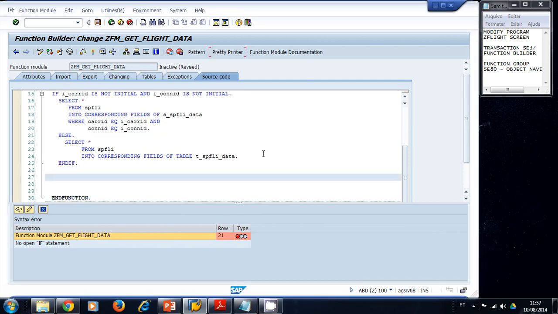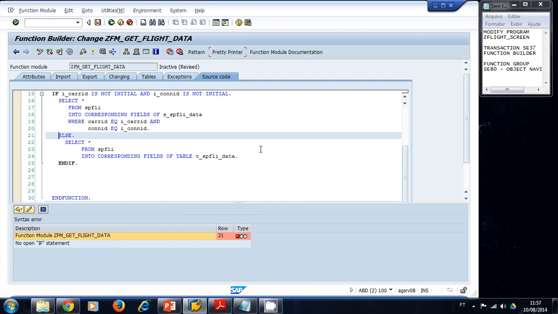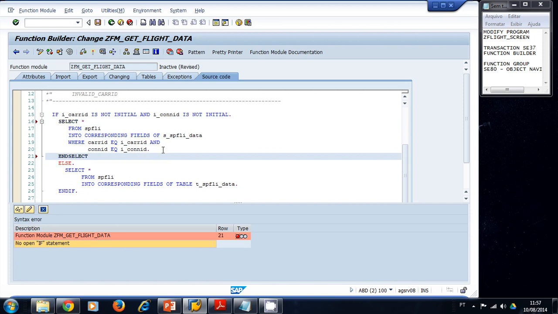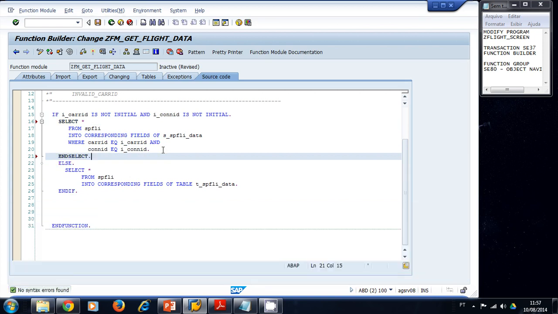so we're having this error right now. This is a very common mistake. So as you can see, it's telling us that there is no open if statement, and we're looking at our if statement and everything looks okay. This problem is because we forgot the single in this statement, because remember, we're selecting just a single record. So because we didn't specify a single, the system is expecting an end select. So if we place the end select, everything is okay.